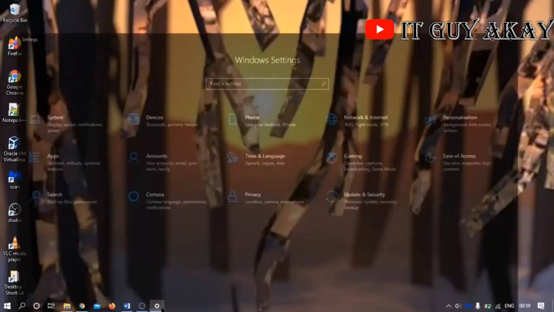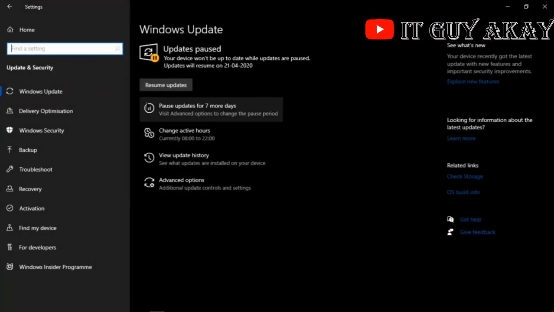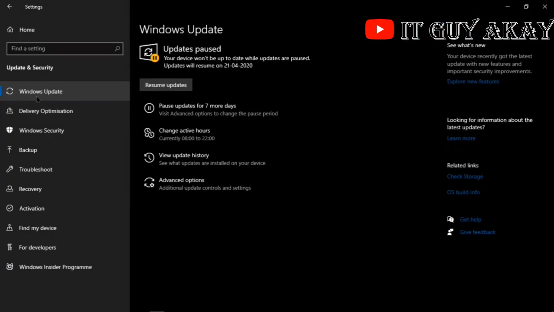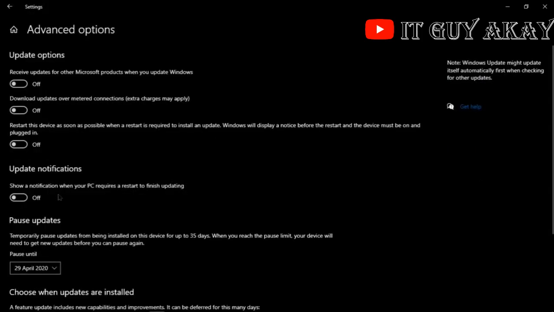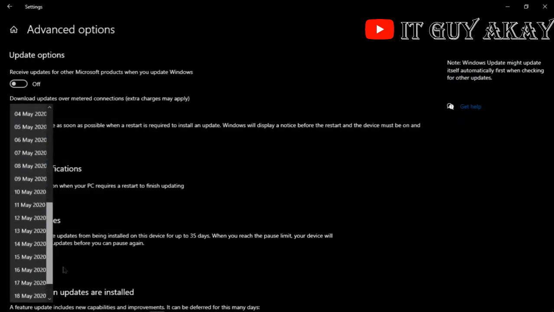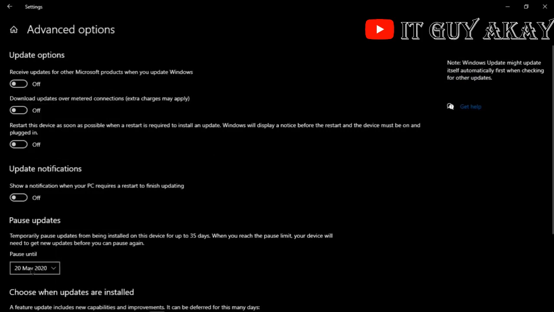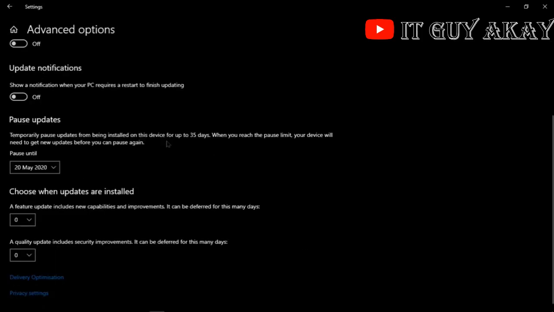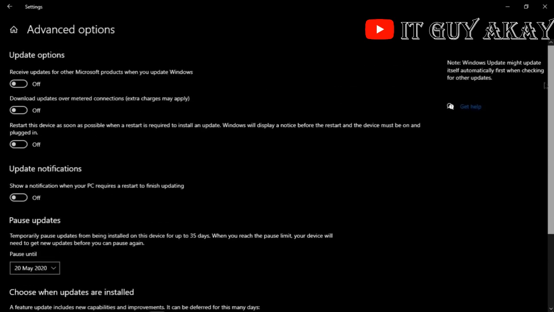Now in last we will see update and security options. So very first we have Windows Update option. So if you want to pause updates, you can pause for 7 days from right here. But if you want to pause more than 7 days, you can go to advanced option. And here you have an option of pause updates till 29 April or any date available. So you can postpone your updates. You can pause your updates up to 35 days maximum.